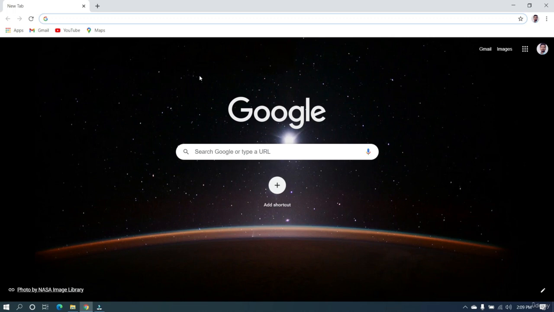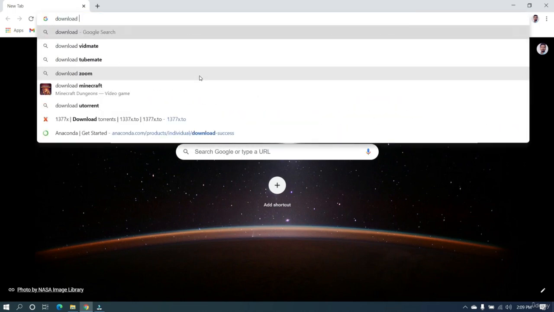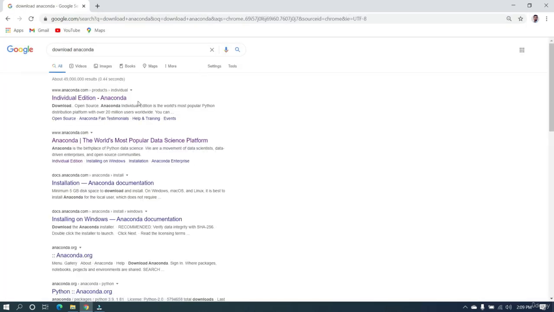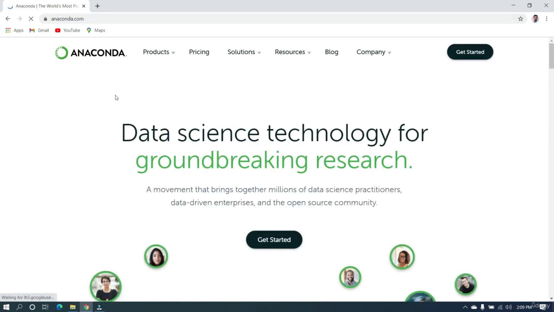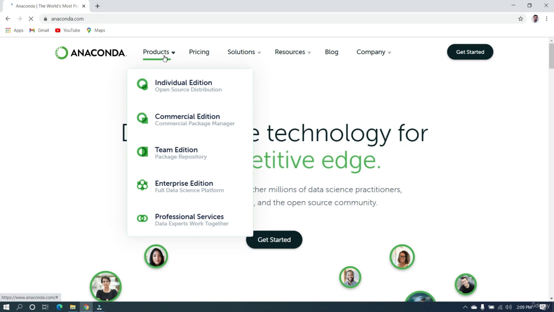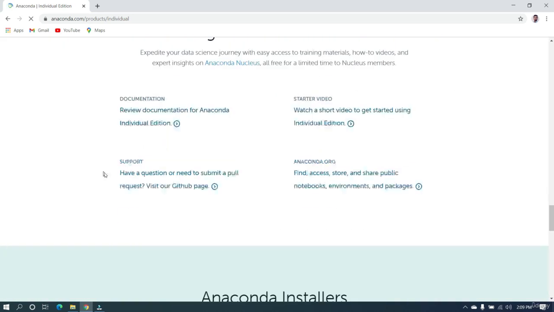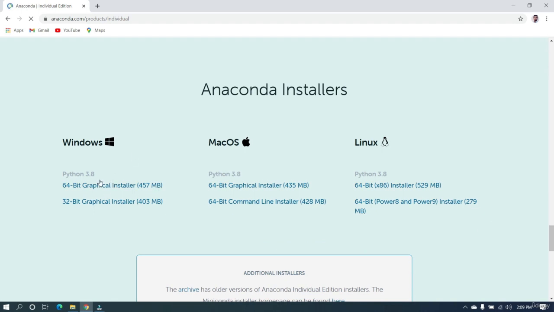So go to your web browser and just search here, download Anaconda. Here you will get different links. I'm going to go to this anaconda.com website. Just go to this product, go to this individual edition. Over here you will get this download button. Just press it, then it will redirect us to this Anaconda installer for different versions and different machines.